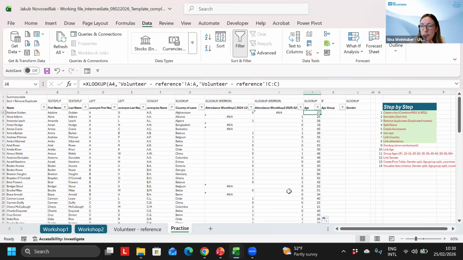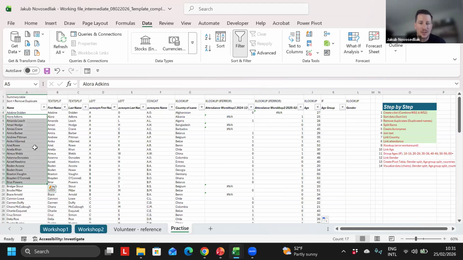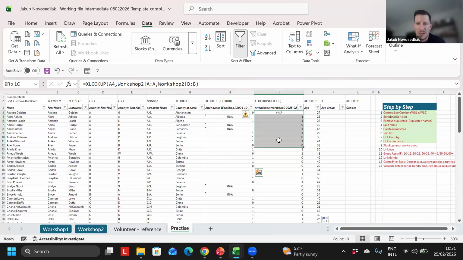So one question is, well, let's say the same participant attends twice when we remove duplicates, and how is both data captured? So we don't need to have this name duplicated in our list, because the information about attendance we have in column H, we have information from the first workshop, and in column I, we have information from the second workshop. So it's combined here in our master file.